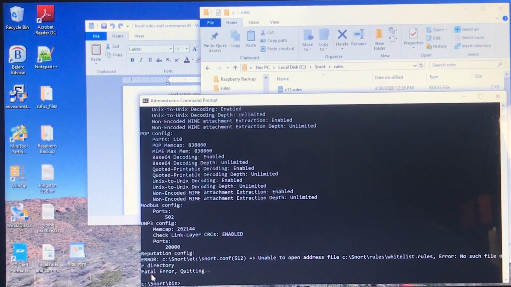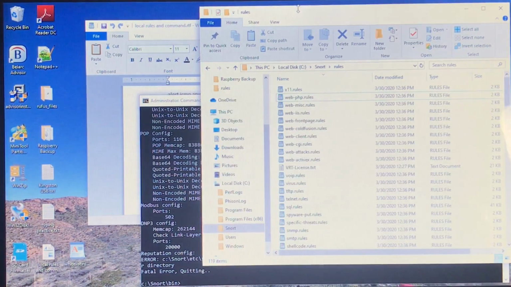At the bottom here it says fatal error, quitting. If you read that error, it gives you error 512, unable to open address file. It wasn't able to open this file because it's not there. You see, whitelist.rules. Remember we moved it? So that's how you can read it. You might also be able to see this 512 to go into your config file to see what's wrong with the line. It might give you the syntax error to actually check it out. So anyway, we know what the error is because we moved this out.